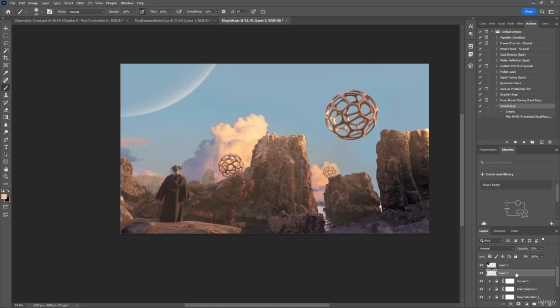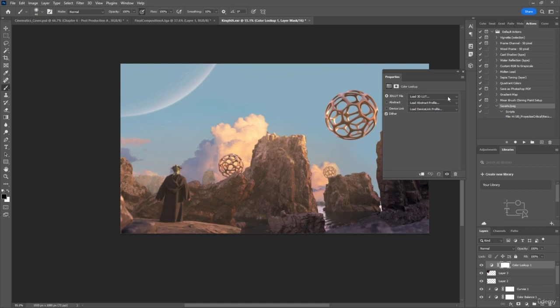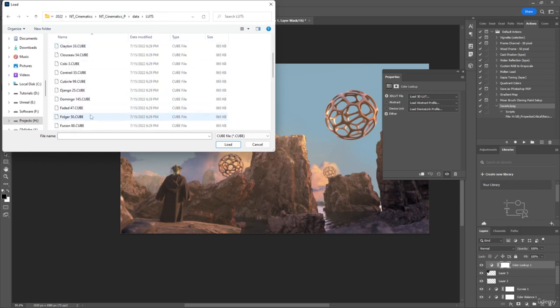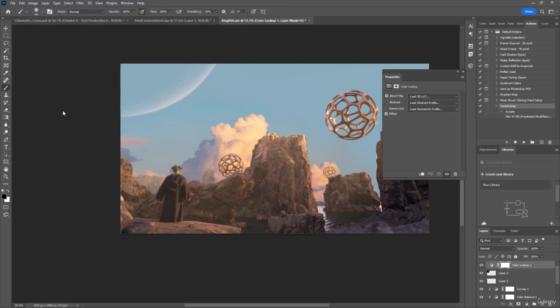And now for the magic trick, we can of course add a color lookup table, and we can load one of the lookup tables that we have and see if it's something that we want, something that looks cool for what we're going for. Let's go for faded. Let's see how that looks. Oh, oh my God!